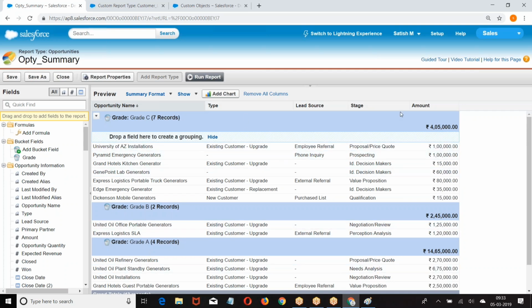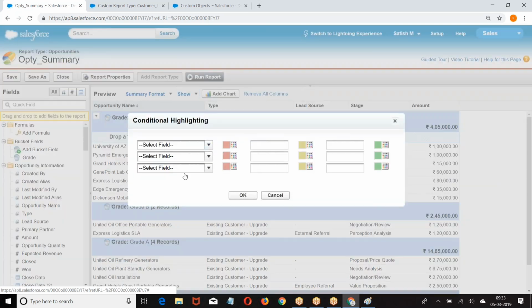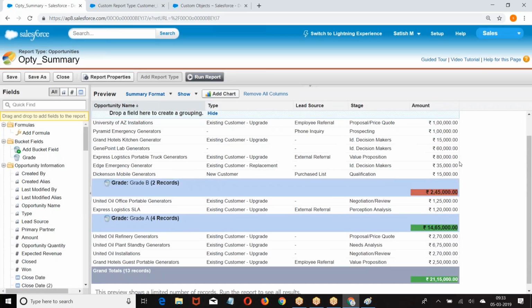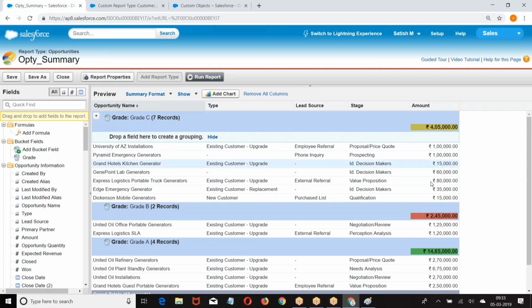When you are grouping the data, we have some extra conditions. What was that? Conditional highlighting. Look at this. What is conditional highlighting? Based on the data, we want to give different colors. Now I told select the field, sum of amount, up to 3 lakhs, this color, up to 10 lakhs, this is the color. What happened? Representing the data with different colors here.